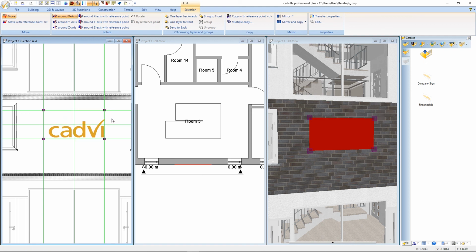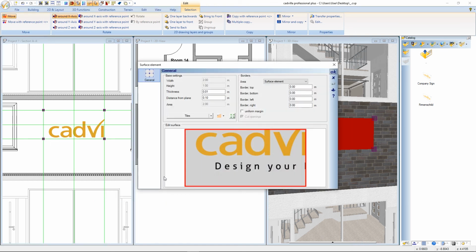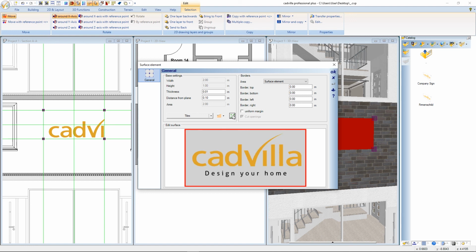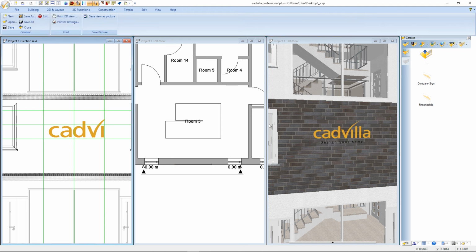And now we will adjust the texture. Therefore, we make a right mouse click and we select Properties. Here we click on the button with the 4 green arrows and we confirm with OK. We press the Escape key and now we can see that the texture is correctly defined in the 3D view, but not in the 2D view.